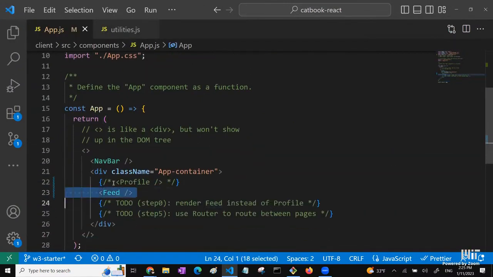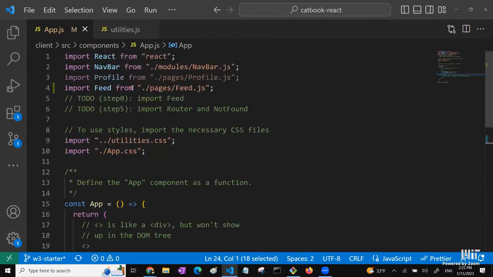So here I've just commented out profile, added feed, and imported feed. Everyone good? Good.